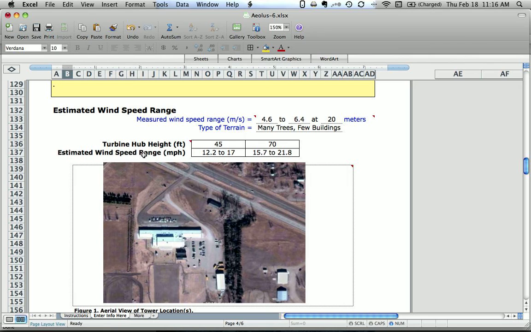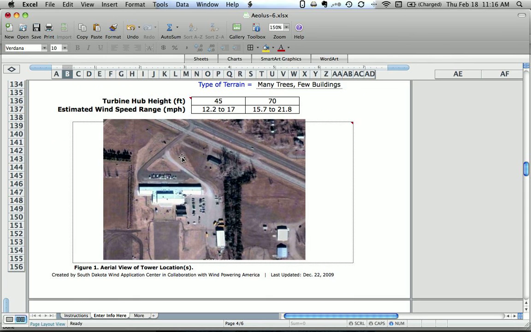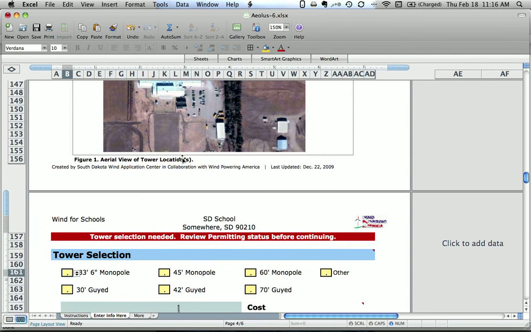So we do an estimated wind speed range at hub height for the 45 and 70. That's why they're different. And then we switch it from meters per second to miles per hour because it's easier to talk to people in miles per hour. They tend to understand that a little bit better.